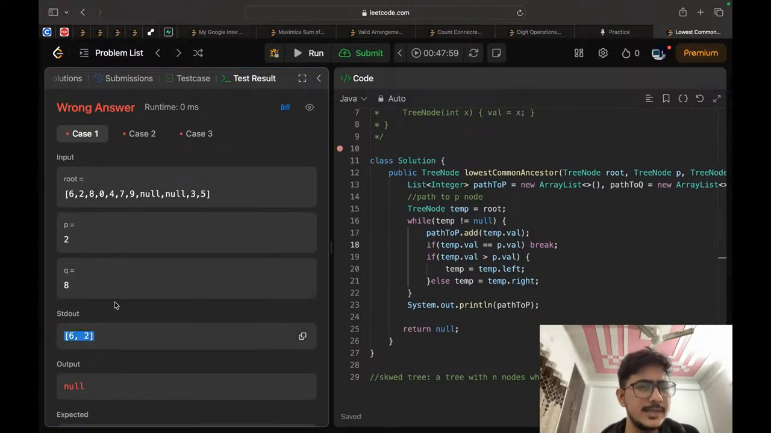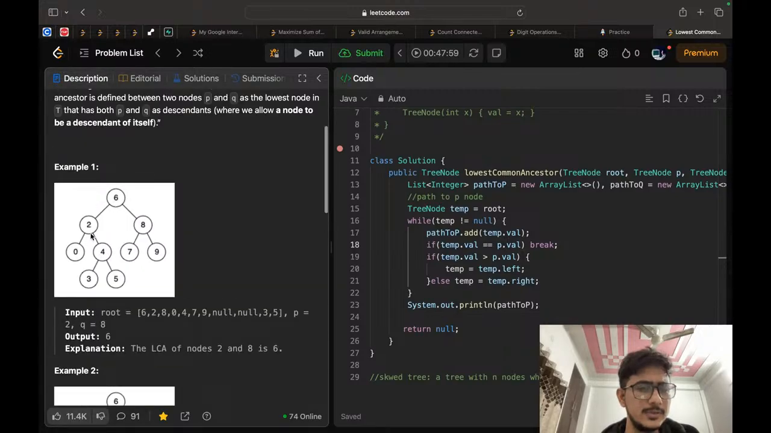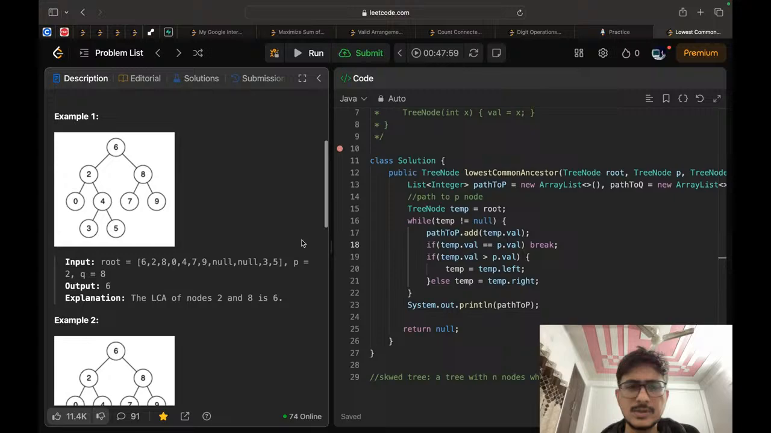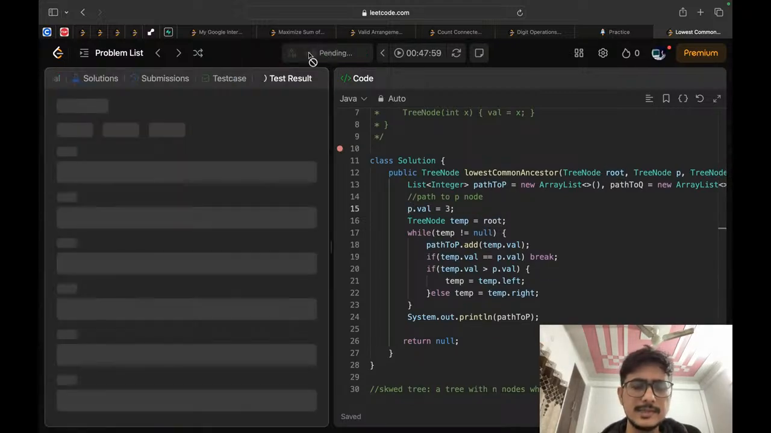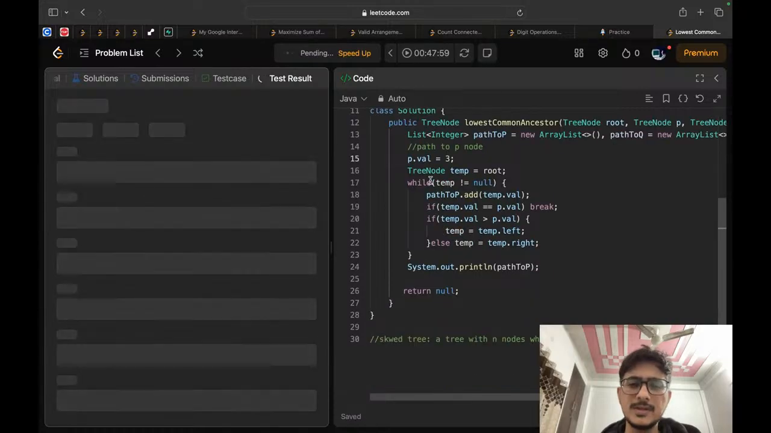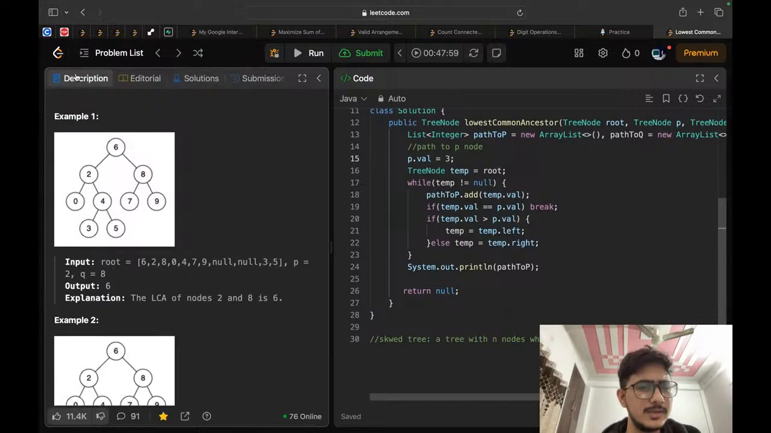So we are getting 6 and 2. So that will be the path to my second node, 6 and 2. Suppose my node is p dot value. Let's say I want the path to 3, so for now let's change the value of p node, p dot value is equal to 3. Let's see what the path to 3 will look like. Okay, we are getting 6 3 directly. I think our path is not getting modified.